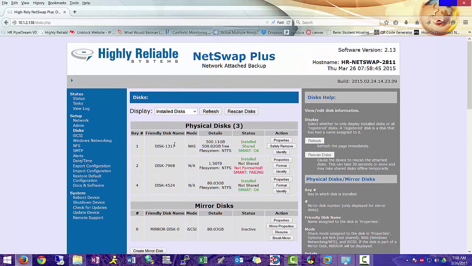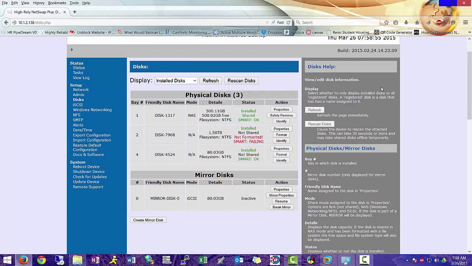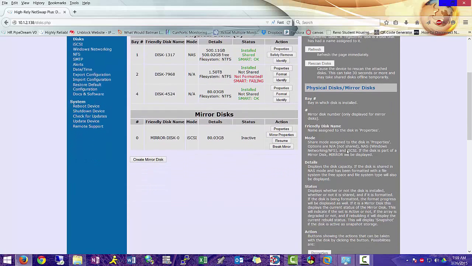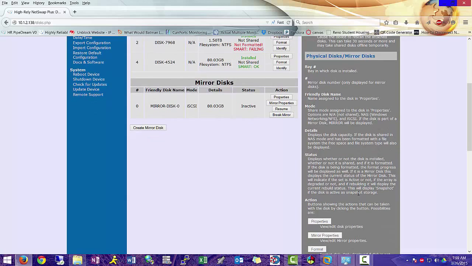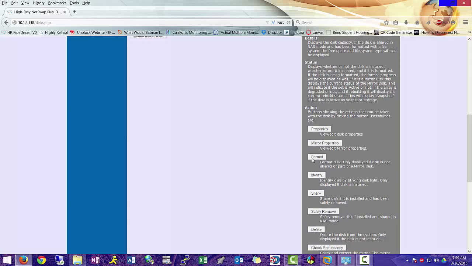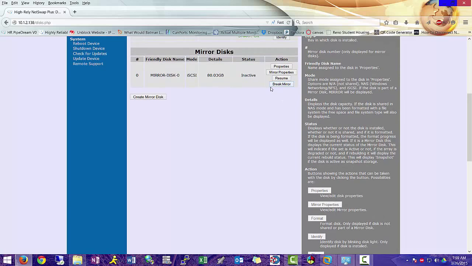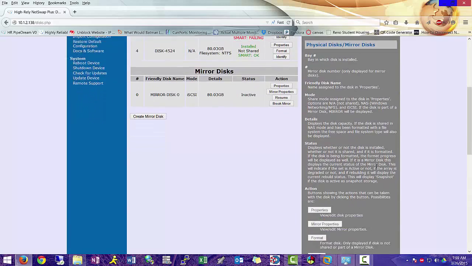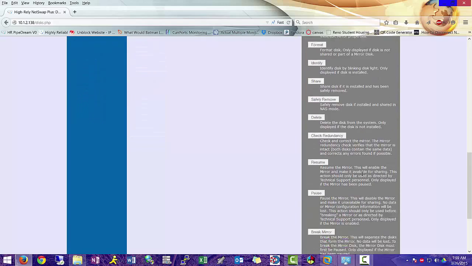As you're navigating through the NetSwap, you want to become familiar with the navigation pane over here on the left-hand side. But you also don't want to forget that on the right-hand side we have several little tidbits of information that show and explain what the different benefits and features of the different buttons are. Each one of the buttons is associated with a task, and those tasks are briefly explained here.